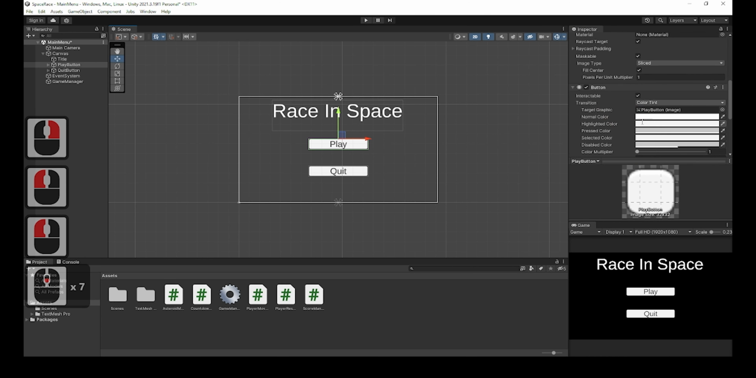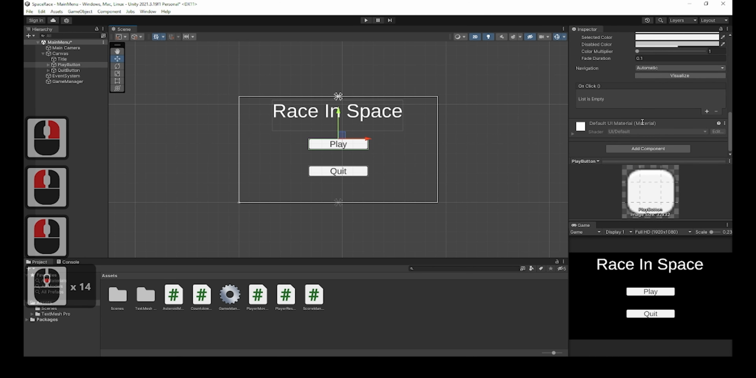Now click on the play button. Remember when I said we were going to touch on the on-click portion of the button component? This is where we do that. Click on the plus button where it says None object.